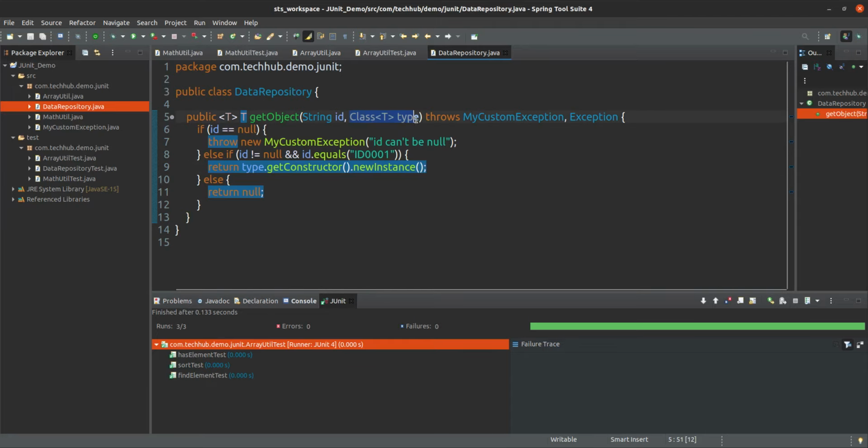This is a generic class we are giving here, and for whatever class we give, it returns the object of that class. So currently whatever the type we specify, it will return that object. If this ID is not ID 001, it will return null. So we have to write the unit test case for this one now.